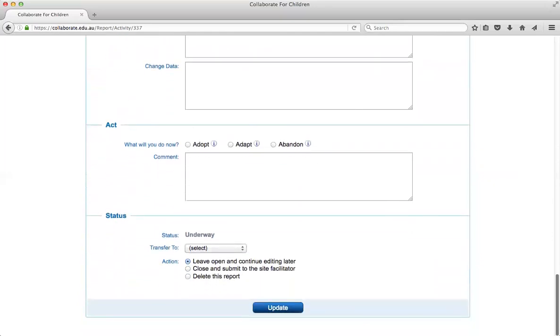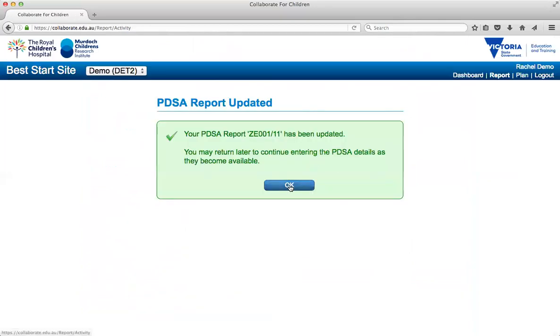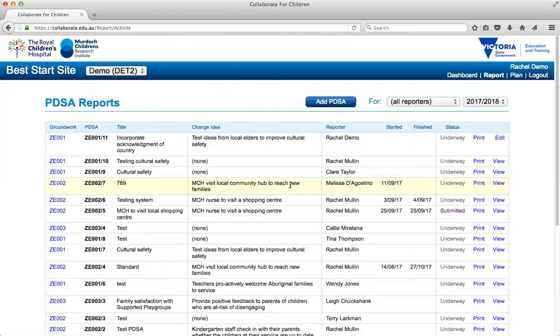Just to go down to the bottom, I just wanted to show that you can actually leave open and continue editing later. So I'll just show you what happens when you do that. I'll click on update, and it says that it's been updated and they're available. So you can see here, this is the PDSA that we've just done. So if I wanted to now edit it, I could do that.